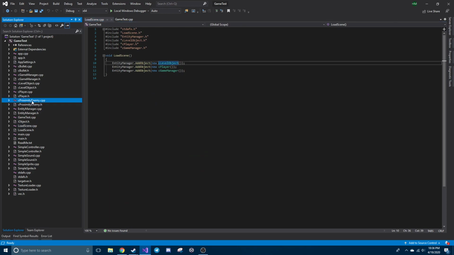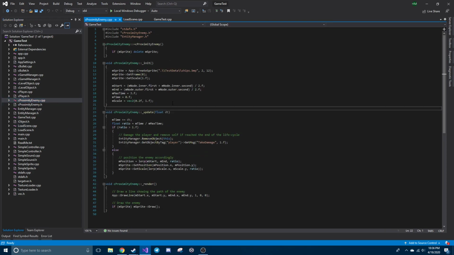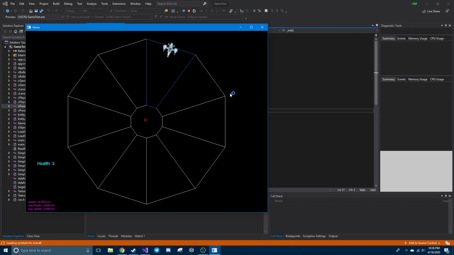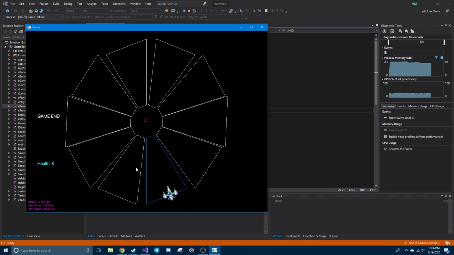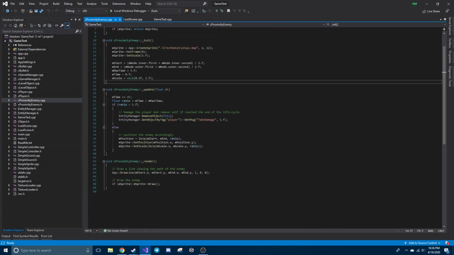If I go to the proximity enemy, this is the enemy that shows up every few seconds, which the game manager spawns. This enemy has a sprite, it has this line being rendered, and it also gives damage to the player. How that's happening is when the enemy reaches the end of its life cycle, it will find the player and tell it to take damage of this much, and then also delete itself, otherwise it will just update its position and keep going.